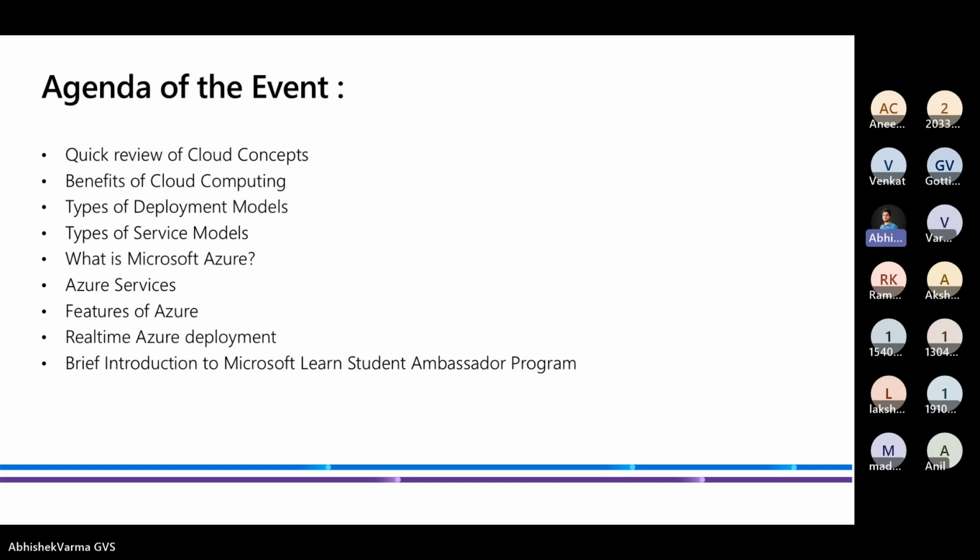The main agenda of this event is a quick review of all basic cloud concepts, the benefits of using cloud computing, the types of deployment models which are used mostly in cloud, the service models, what is Microsoft Azure and Azure services, features of Azure and real-time Azure deployment, and a brief introduction to the Microsoft Learn Student Ambassador Program.